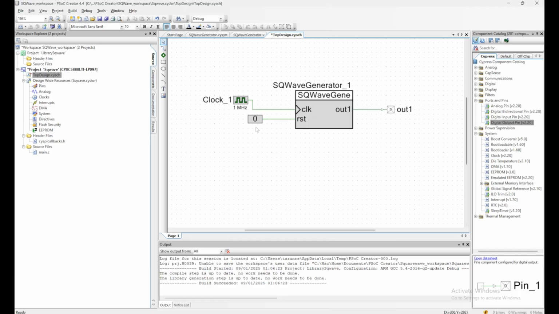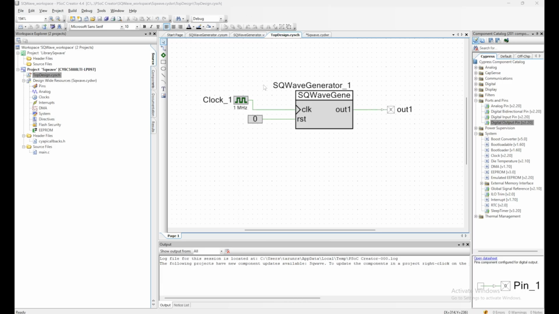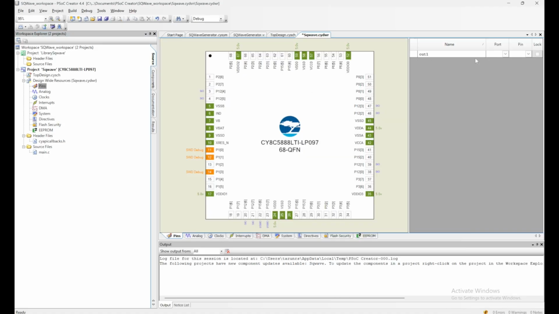We have added the clock, we have added digital logic low, and then a digital output pin for getting the output from the component. After completing the schematic, we need to assign the output of the component to the actual pin in the PSoC 5 board. So we go to the pin section under the design project. Once we go to the pin section, the layout shows us green pins and white pins. The white pins are the unassigned ports. So we find an unassigned port and add it to the output of the component.